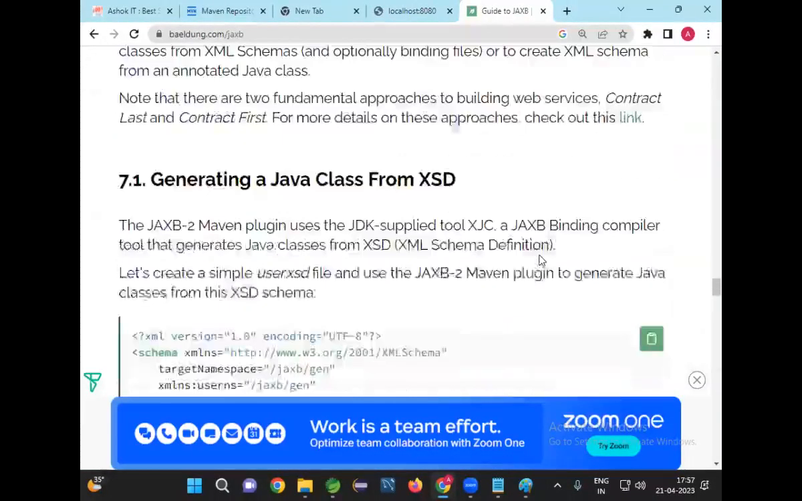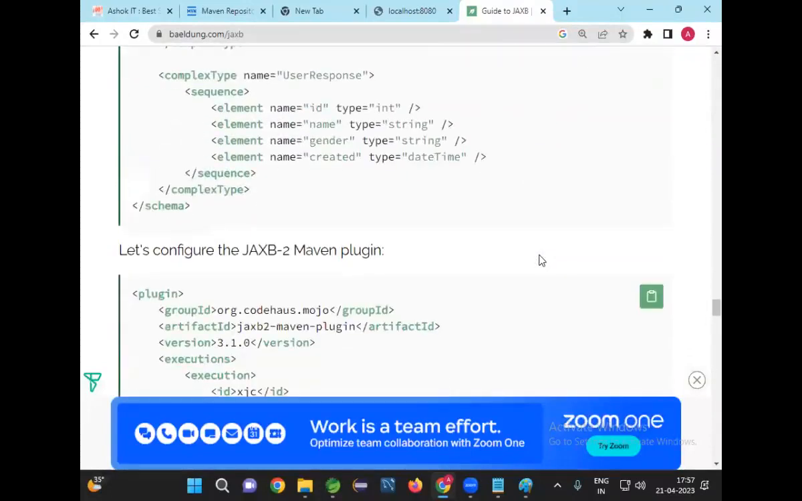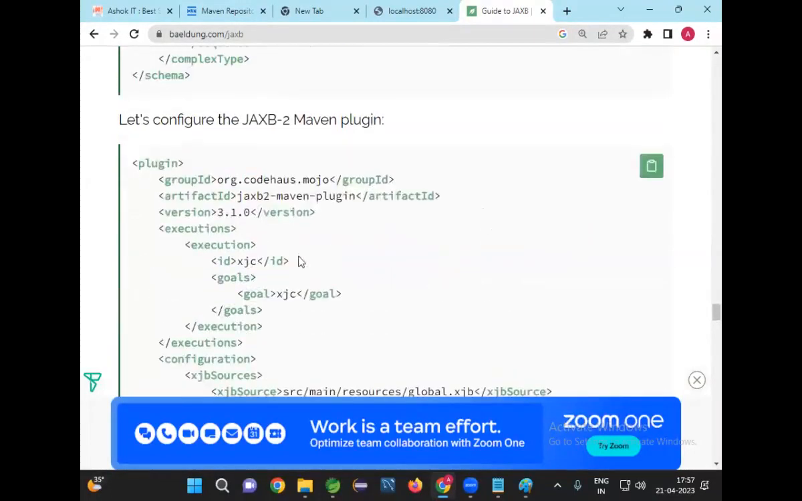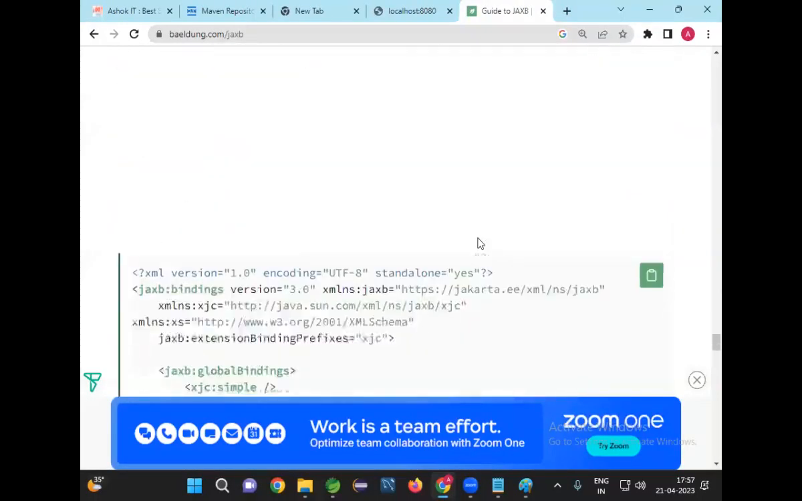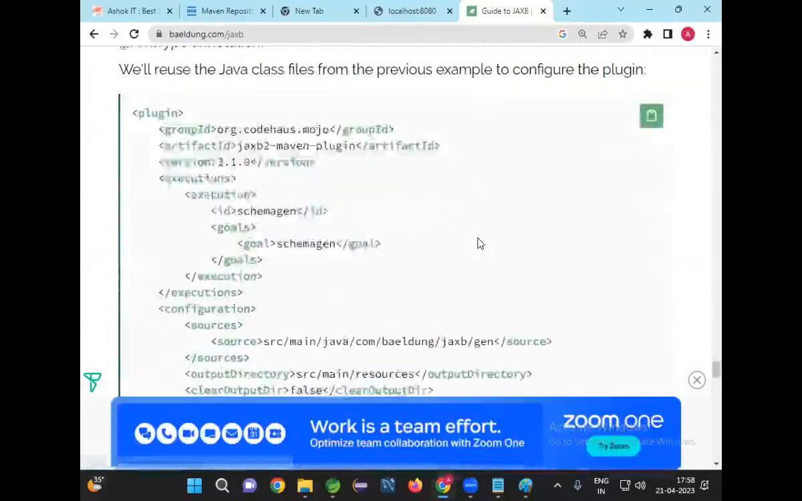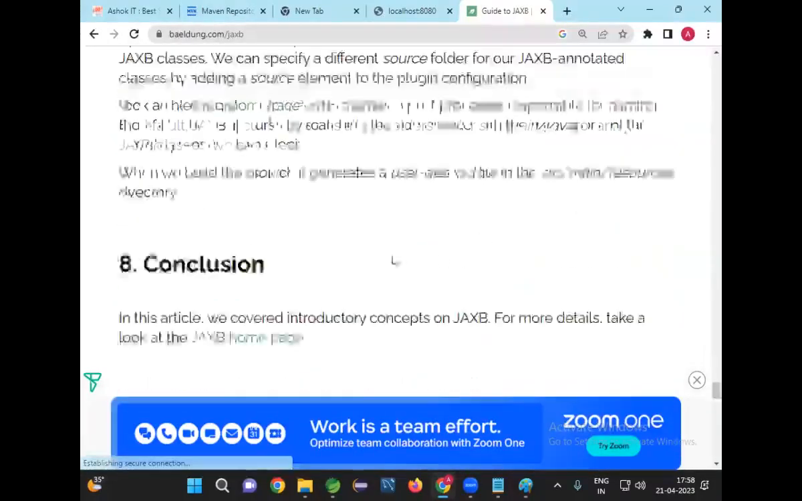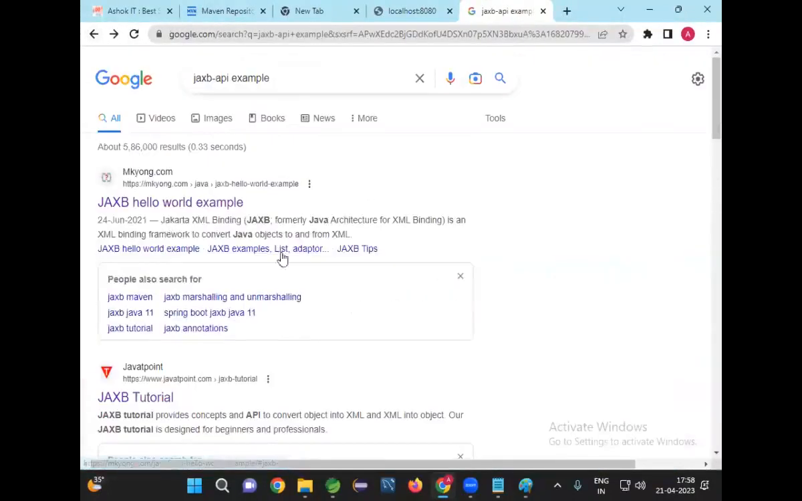Now, JAXB Maven plugin. Maven plugin is also available. Directly it will convert the JAXB Java to XML, XML to Java. The plugin also can be configured. Right. Schemas are also available now. So let me go for the JAXB dependency in the pom.xml.